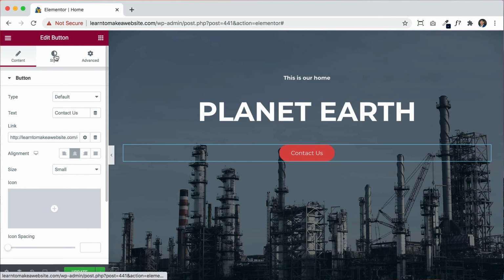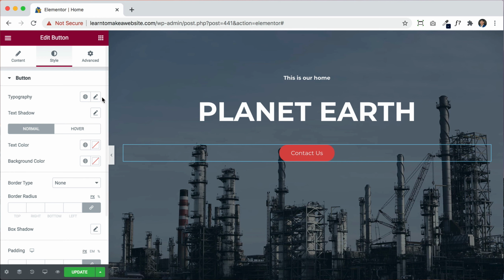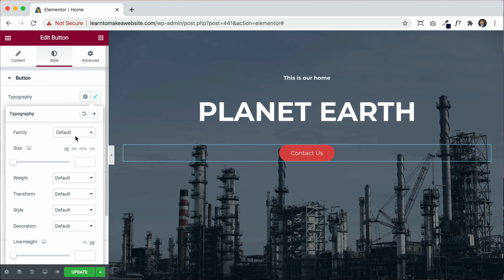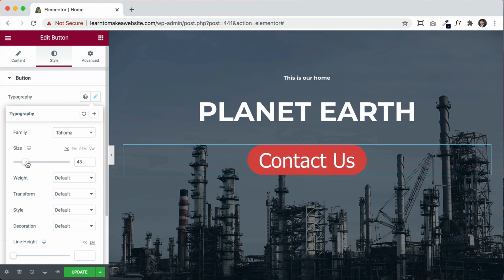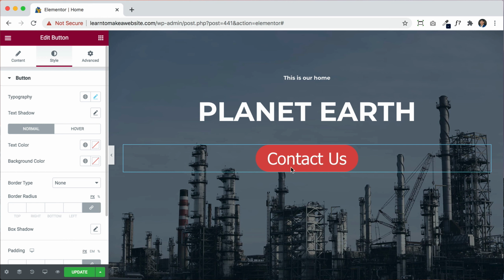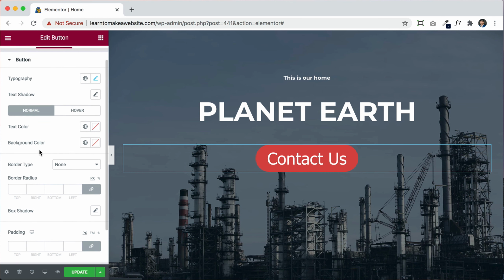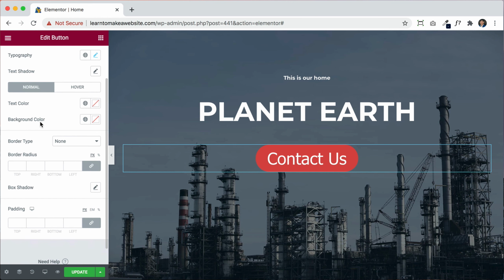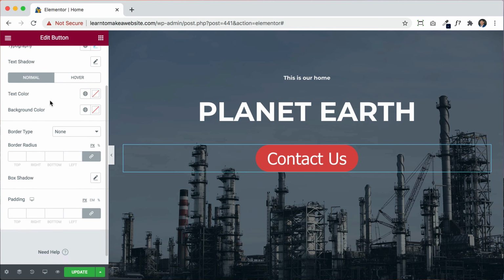Actually, even more. Under style, you can choose the font of the text in the button as well, and the size of the font in it. Weight, transform, all the same things. You can add a shadow to the button if you want to. You can change the text color when you hover over it.